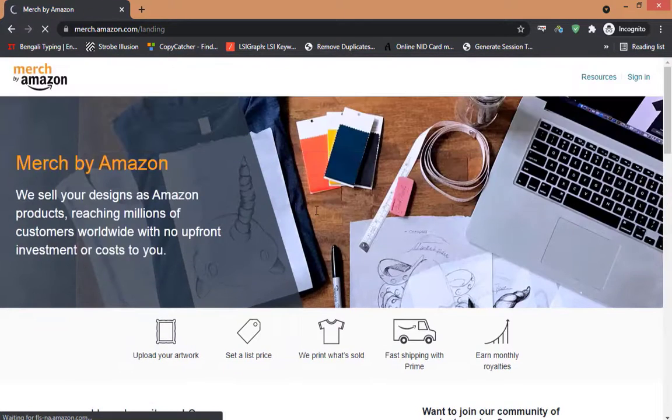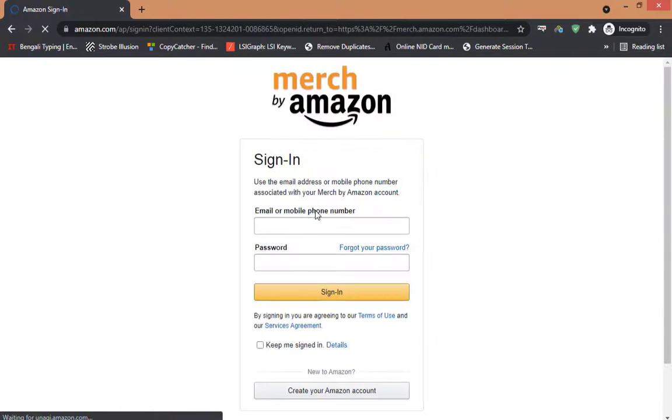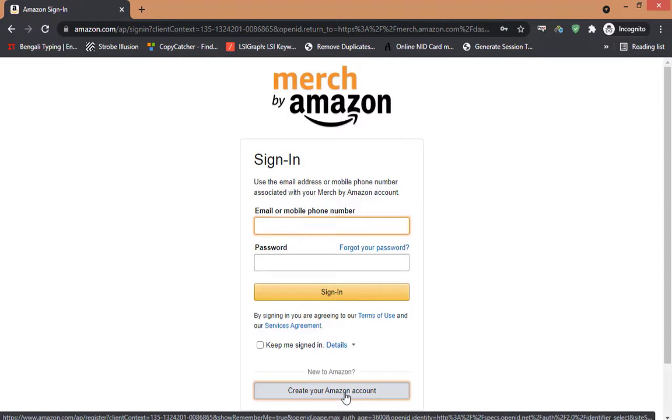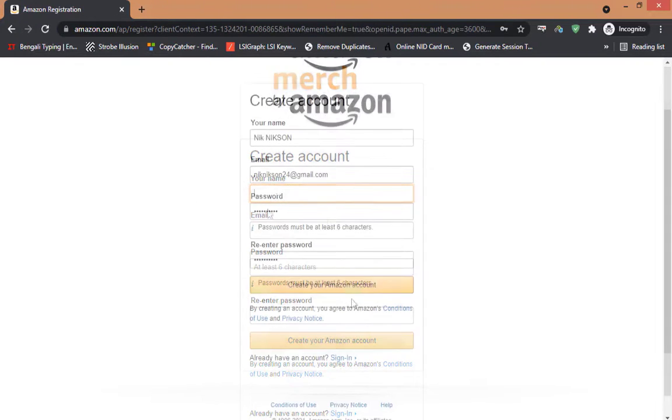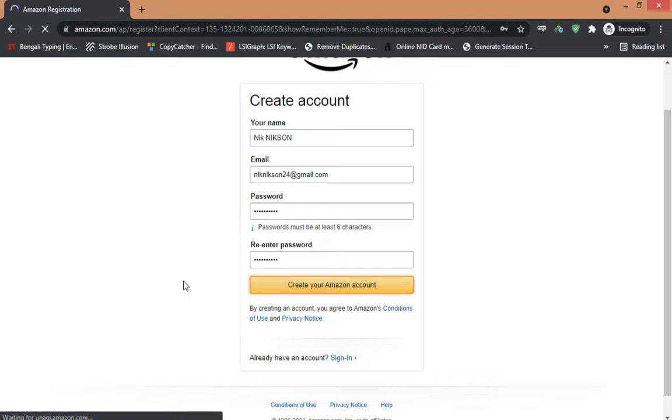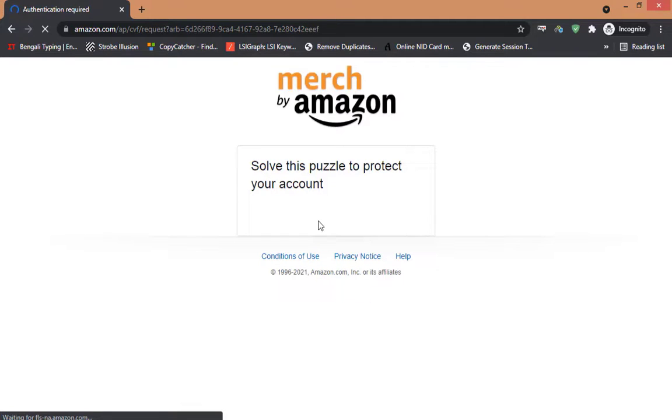You can see here the sign up options and the other instructions on how it works and how you are going to sell. Now if you are new to Amazon and you don't have any account, just create a Merch by Amazon account with any of your emails. It can be Outlook, Mail, Yahoo or Gmail. Now when you are creating your account, make sure that you provide all the right information.